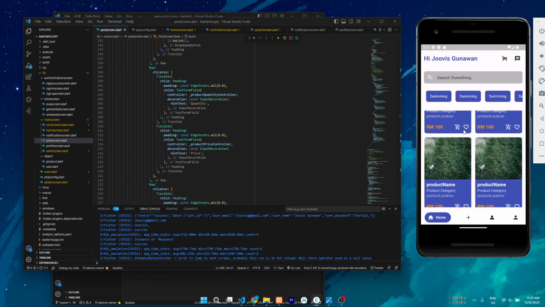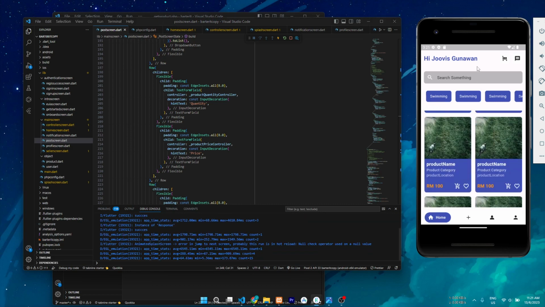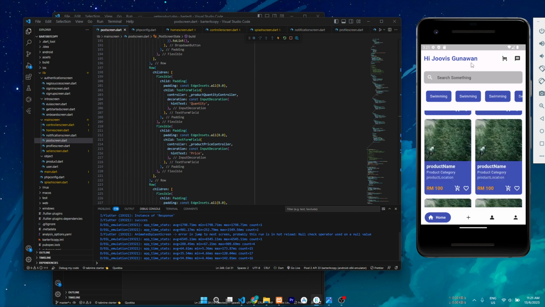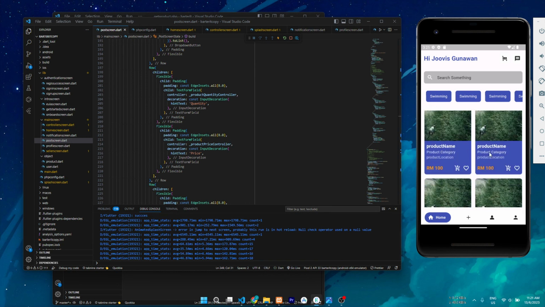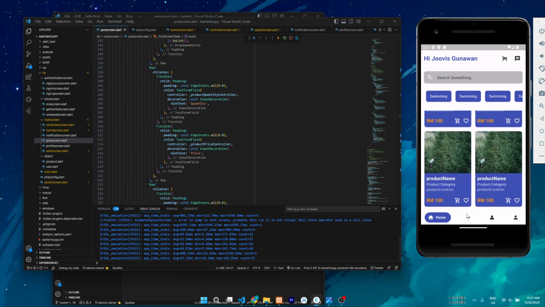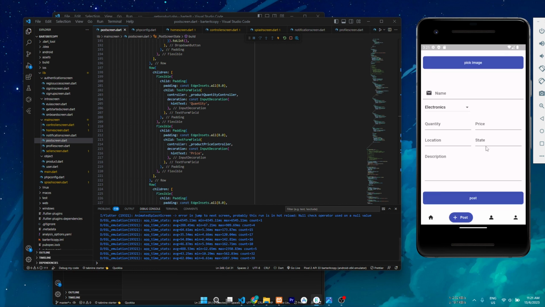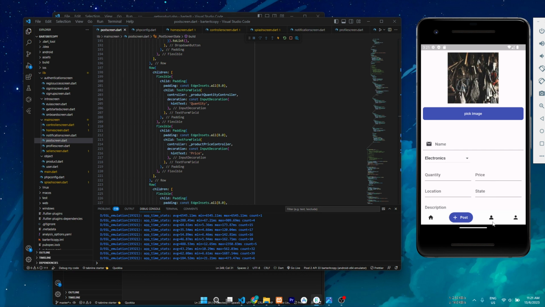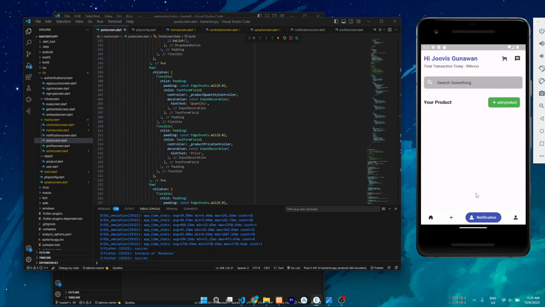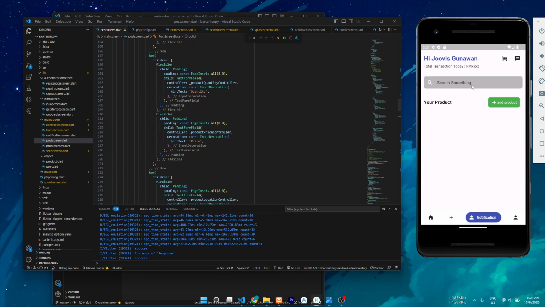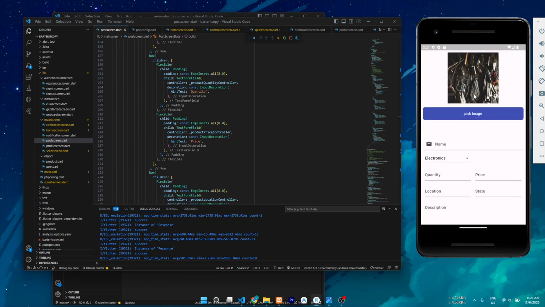So this is the home screen for the customer, but the backend hasn't been done yet. And then this is the post, and this is the seller tab. I'm sorry for this one. So the seller can click this or click this button, and it will return to the same page. So pick image.